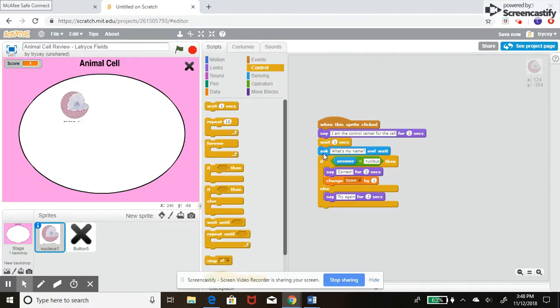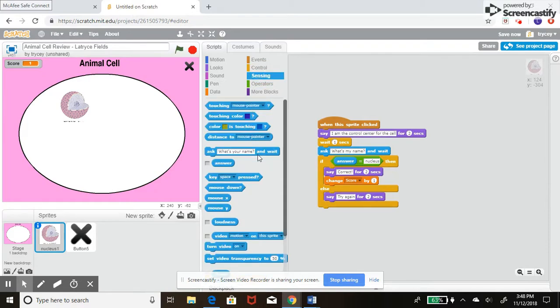And then I told it to ask a question, what's my name? And then give it away. And you find this under the sensing, and it's under this block right here, ask blank and wait. And so I put the question in, what's my name? So what you're going to be programming is when the sprite is clicked on, it gives you a description of what it is, and you're asking the player to give the correct name for it.